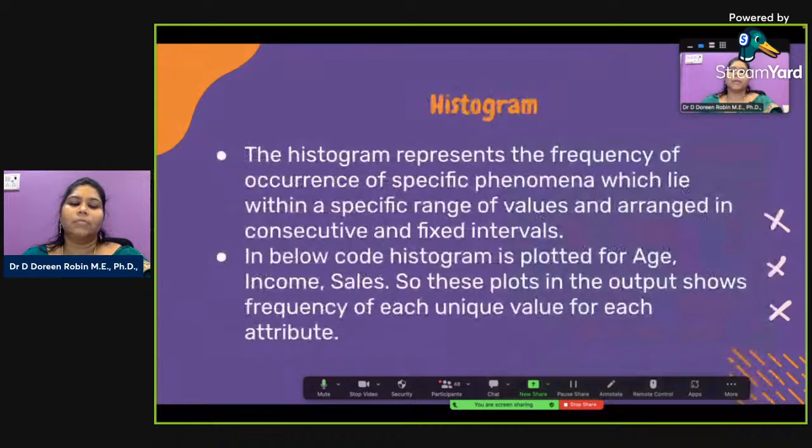So in Matplotlib, I can have a histogram. What is histogram? It represents the frequency occurrence of a specific phenomena within a specific period. For example, in your marks, how many students have got between 40 to 50, 50 to 60, 60 to 70, 70 to 80, 80 to 90, and 90 to 100. Within a specific range of values and arranged in consecutive and fixed intervals. So how many were less students, how many number of students are really doing good.